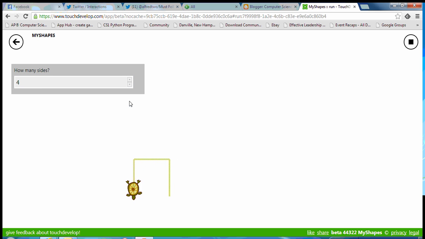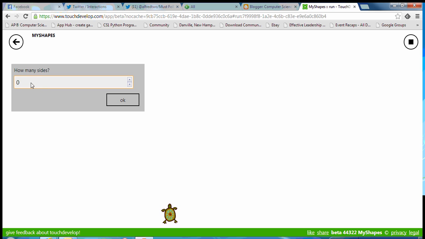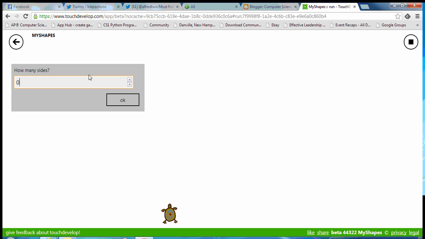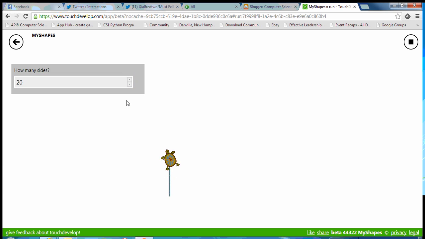We'll run this, and if we answer 4 sides here, we'll get our square. I'm going to run this again. This time I'm going to say 5 sides, and we're going to get a pentagon. Now if I do a really large number of sides, I'm going to get something much different. In fact, I'm going to get something that's going to completely go off the screen. So I probably want to think about not doing that. There we go. It comes complete circle.